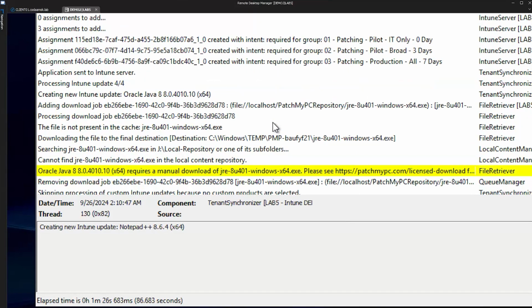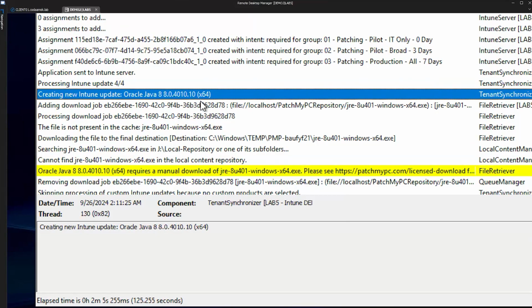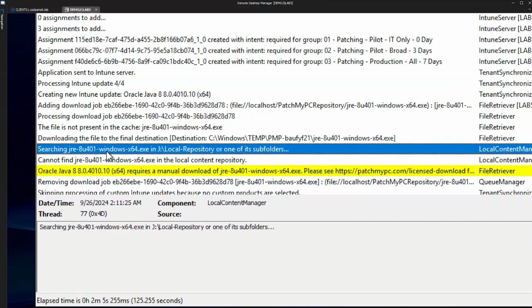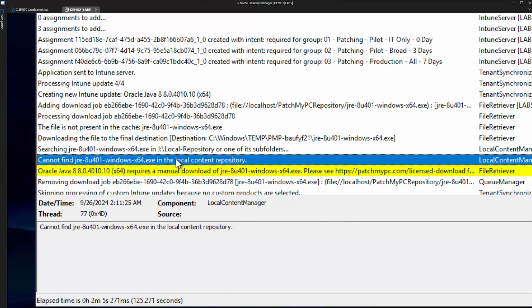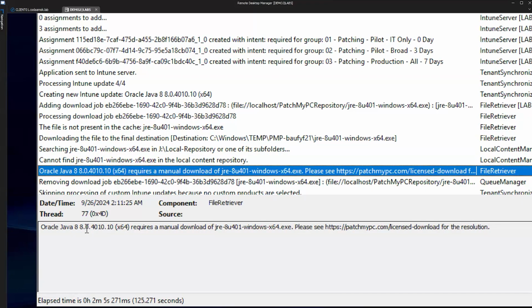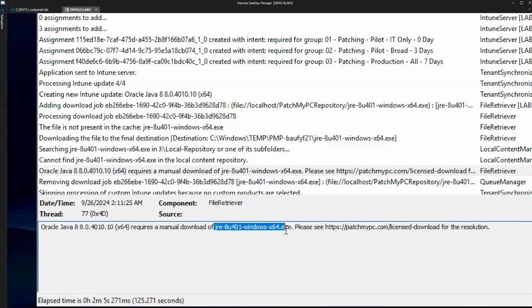Oracle Java, this is another common one we bump into. So you'll see that we begin downloading, but of course we can't download it because this is software that is actually a local content repository product. And you'll see that it references this line, searching for a very particular exe in the local content repository, and it can't find it. And then it tells us Oracle Java 8.0.40.10.10 requires a manual download, and it tells you the exact file it needs to download.